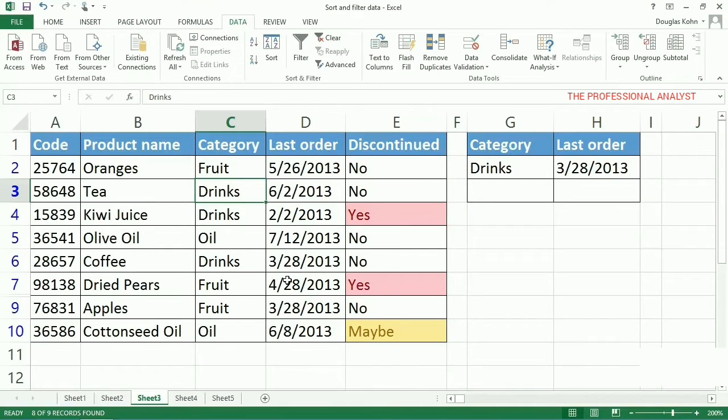You could also use the Remove Duplicates button on the Data tab, depending on what you want to achieve, because this will delete duplicate records, not just filter them.